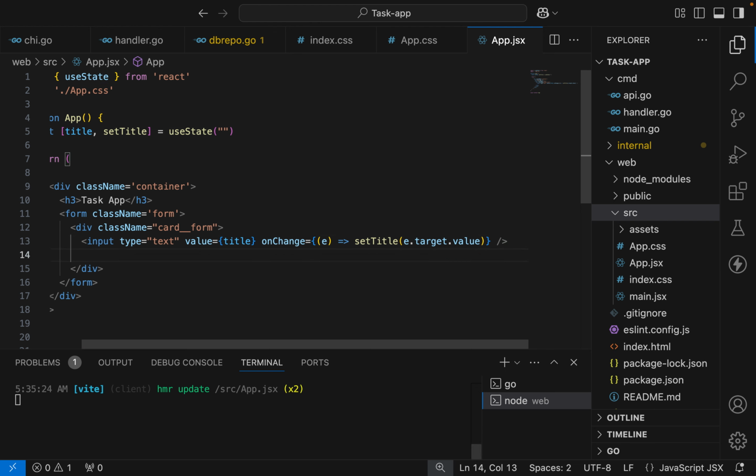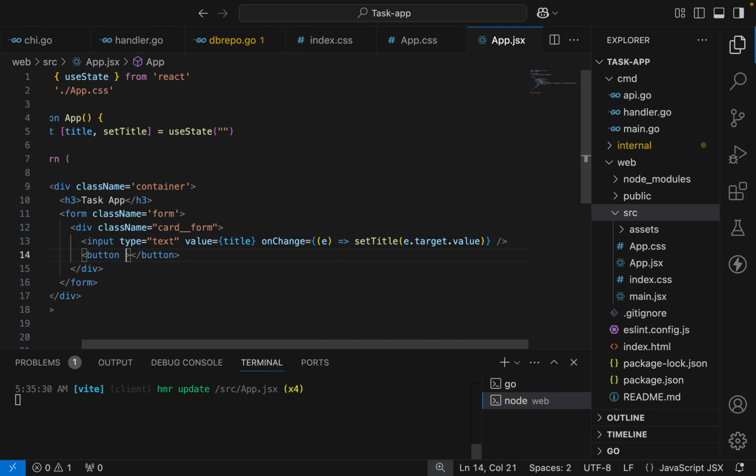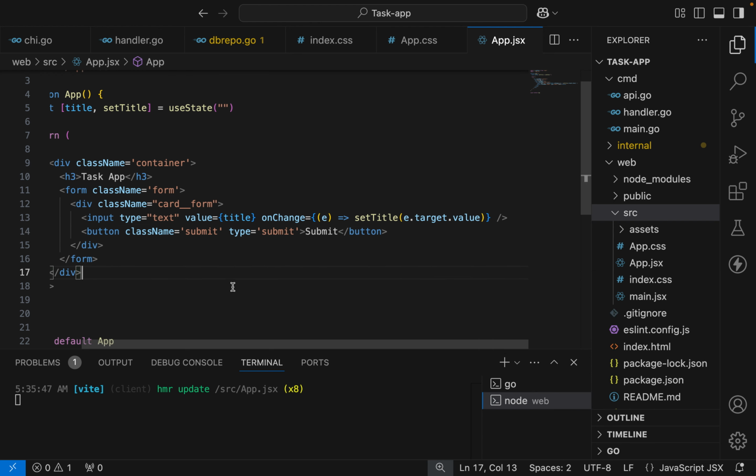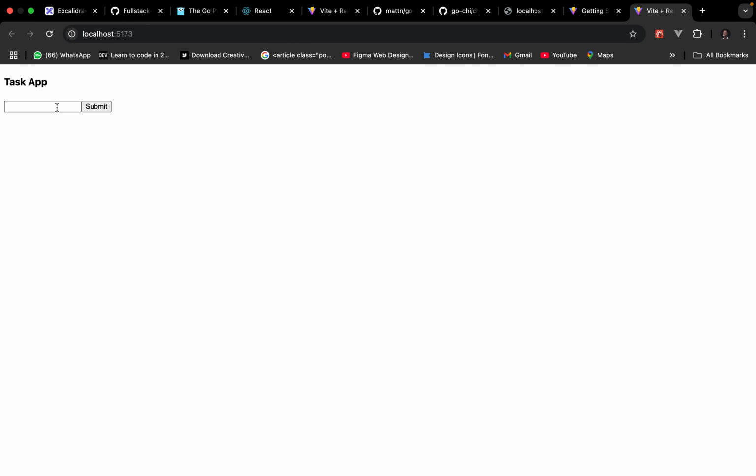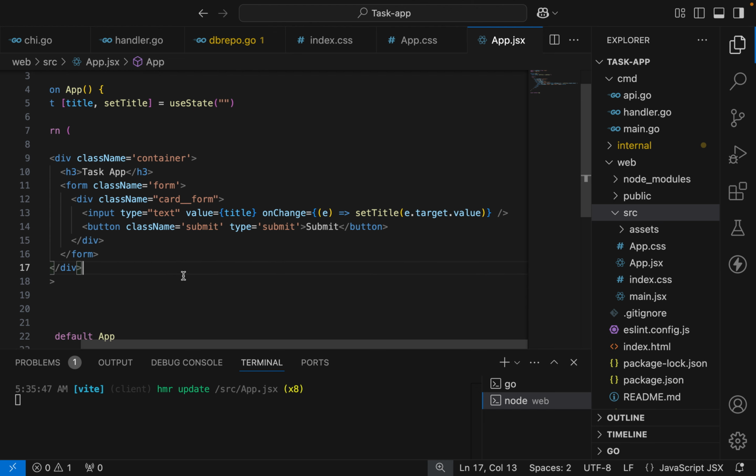The next thing is we need a button. Class name, submit. That's just it, and I think we are done. So this is what we have. You type something in, and by the time you click submit, it should be displayed down below. Right, so that is that.